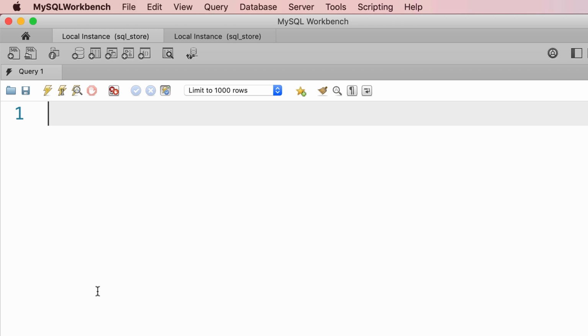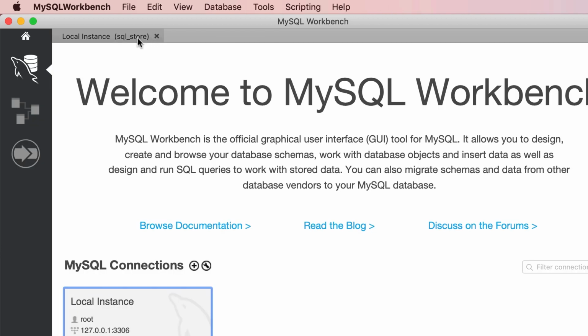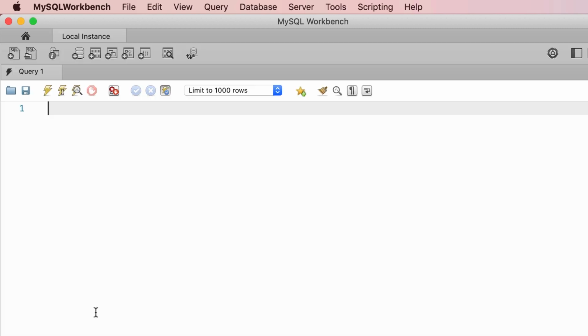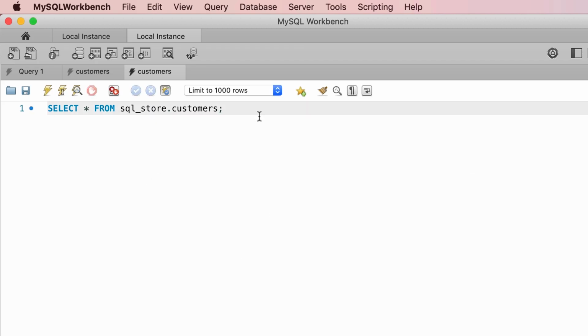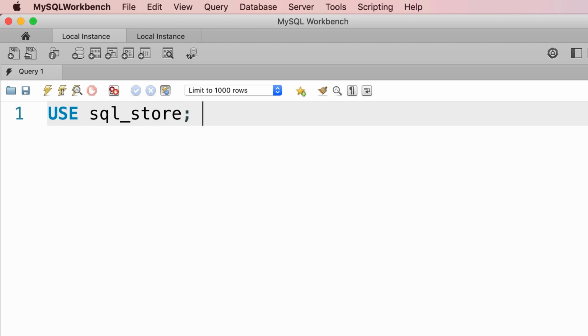Let me show you. So here in MySQL Workbench, I'm going to close both these sessions and start over. I want to make sure there are no surprises. We start from a clean canvas. So let's open a new connection. And one more time. Now in our first session, we're going to use our SQL store database.